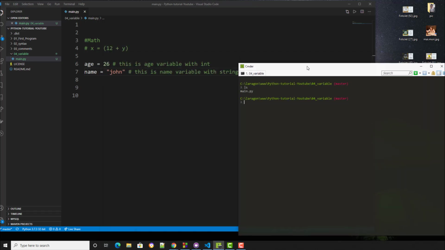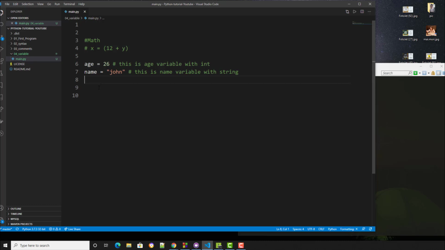Okay, let's go back again. In Python, you don't need to specify if it's an integer or string. Okay, I forgot the double. So salary is equal to something like 7, something like that. So this is a double, right? Like that, so this is a double. You know what, let's print this.